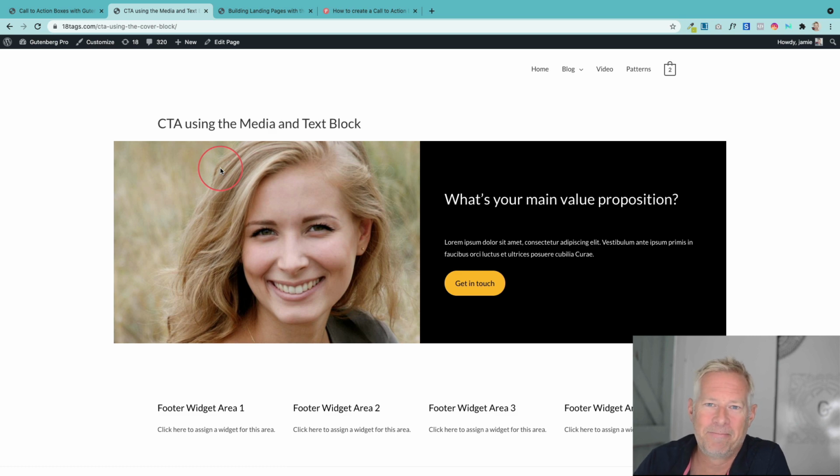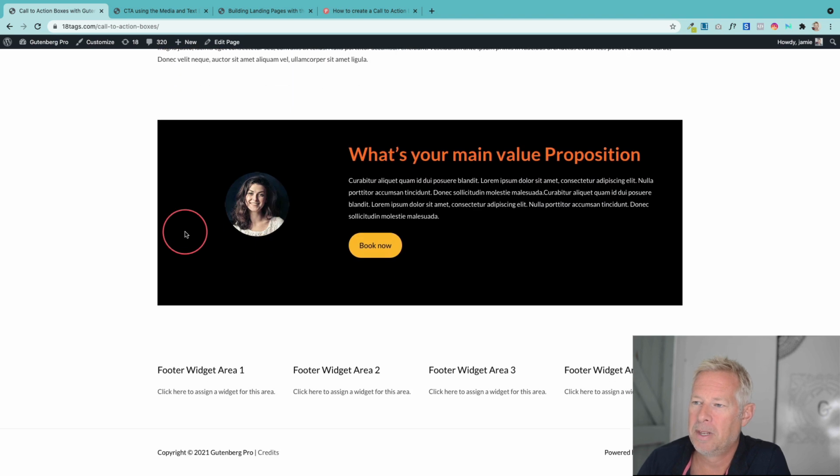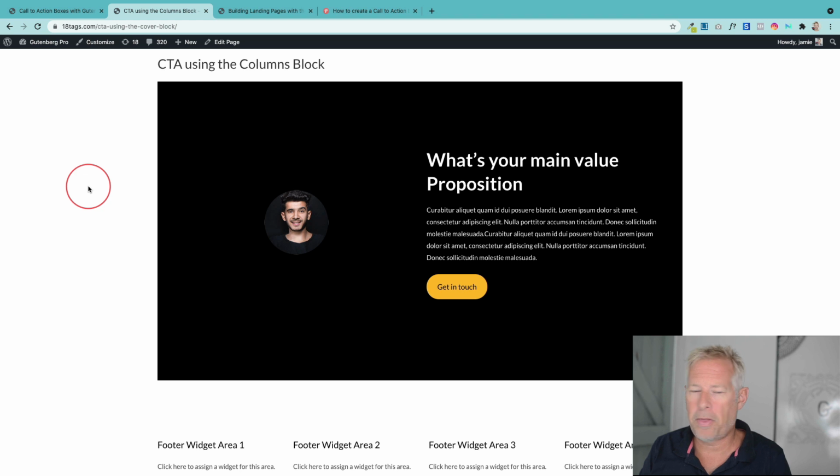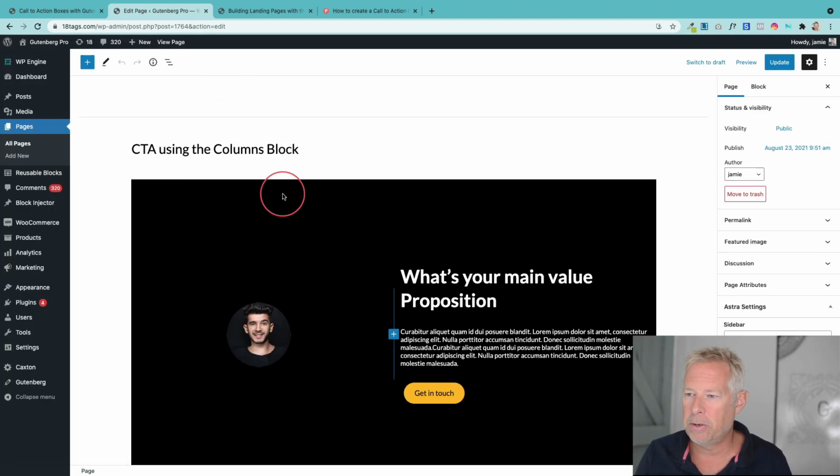Let's move on to the third one now, which is this option here, which is just using the core columns block. This is the third call to action box, and this is just using the columns block. So in some senses, it's the simplest one. There is a little bit of tweaking we need to do with CSS to really just make this perfect. But let me show you how I built this.